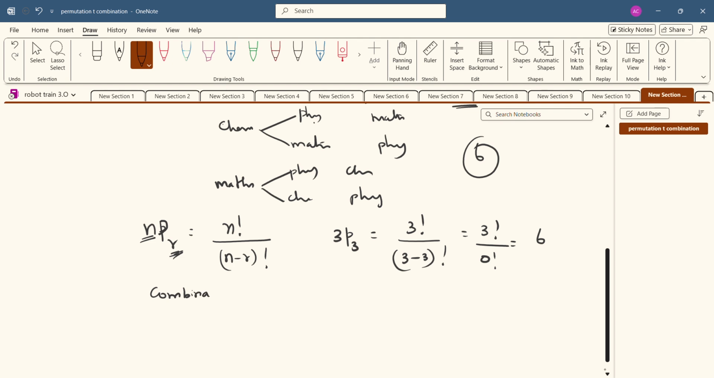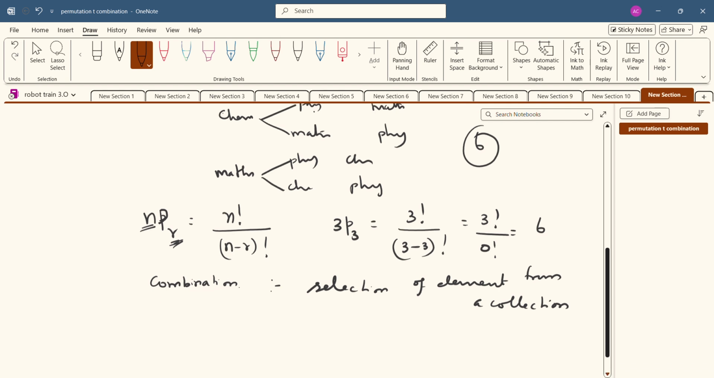Combination is a selection, whereas permutation is an arrangement. Combination is a selection of elements from a collection, a selection of objects from a collection or from the group, whatever it is. So the order of selection is immaterial.